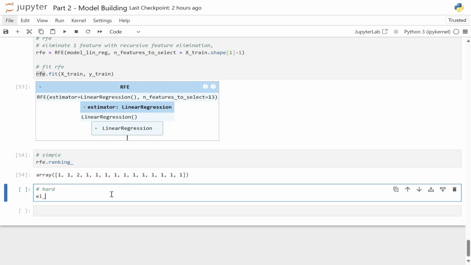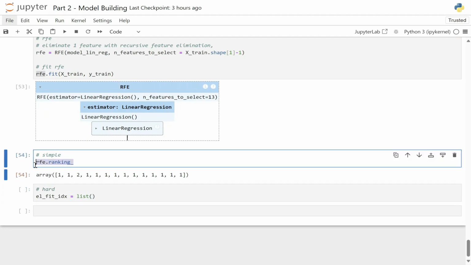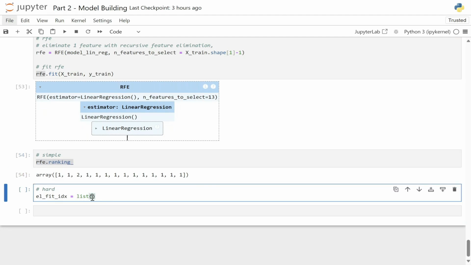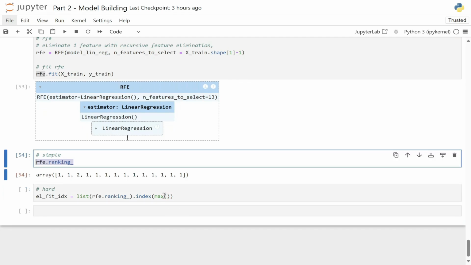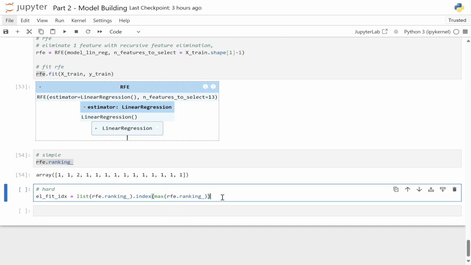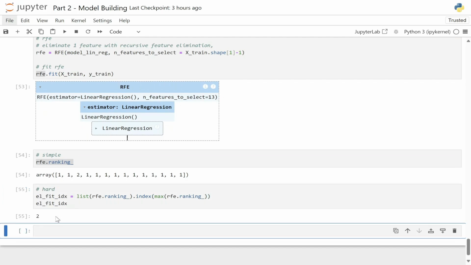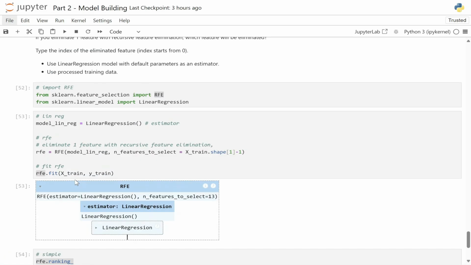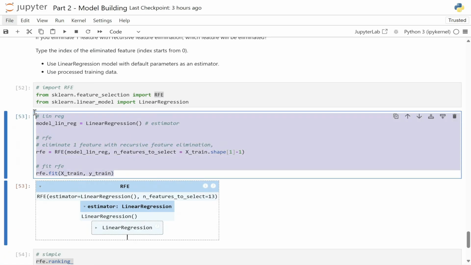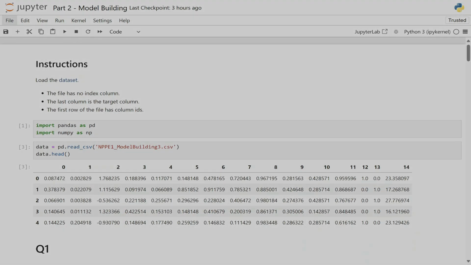Create a new variable l_idx, which simply means eliminated feature index, and then make a list of all the values which are present in our ranking. We will convert it into a list here, and then we will take the index of the maximum value of the ranking. And it simply means that we are doing the exact same thing that we did earlier, but in a more programmatic way. Okay. Now, if I print this value, you can see it's again 2. And that's the answer for this question. Though I don't know whether this particular method is actually right or wrong. So please let me know in the comments.